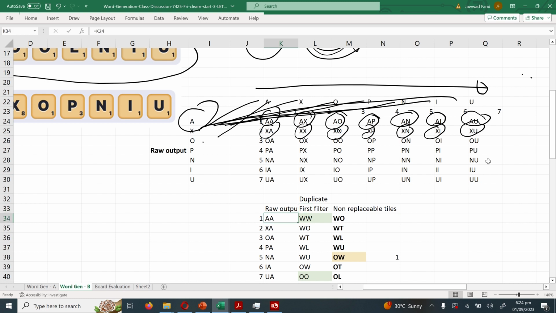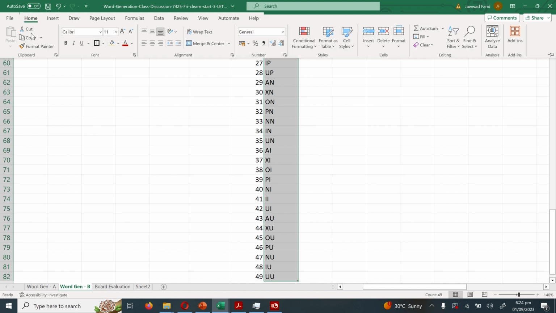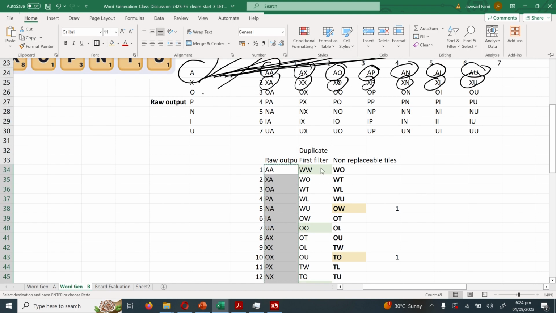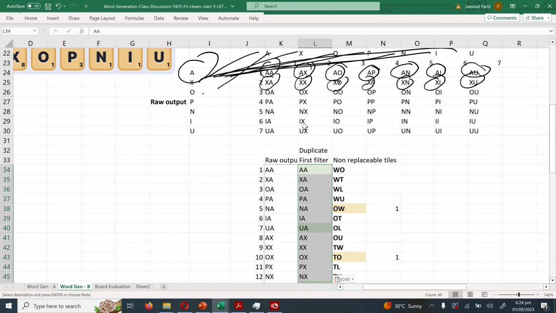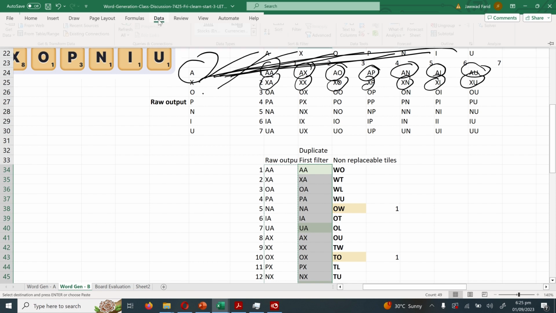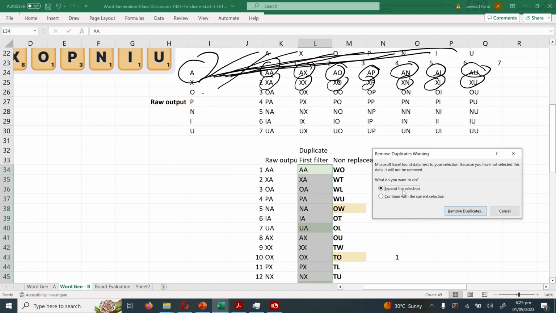Now what do we do? We simply take this list, copy and paste. So this is the manual step. It's partly automated, not completely automated. Manual step, we copy and paste. We do a paste value. So we do paste special here, and then we apply our data. And what does our data do? Data does remove duplicates, so we remove the duplicates. So we say no, continue with current selection.